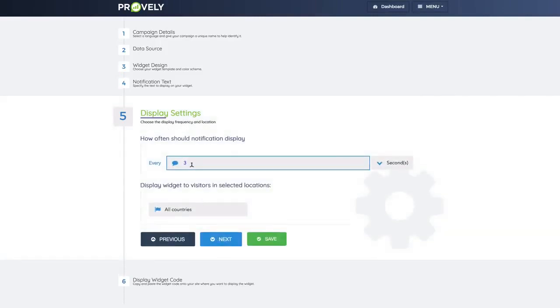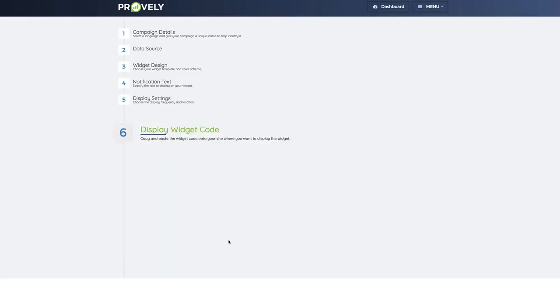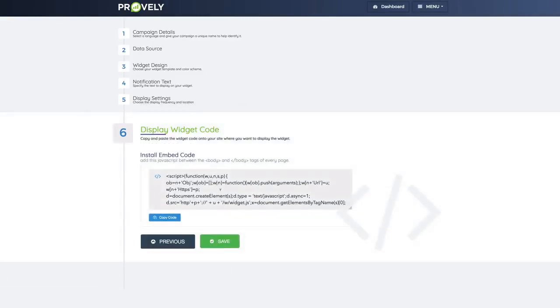And then you want to say how often should the widget display on your page. So you can do every few seconds or minutes. It's completely up to you. And then I'm going to click on Next. And then the final step is just to tell Provely where you want your widget to display. What pages do you want? Do you want it throughout your entire site? Do you want it just on a specific landing page?